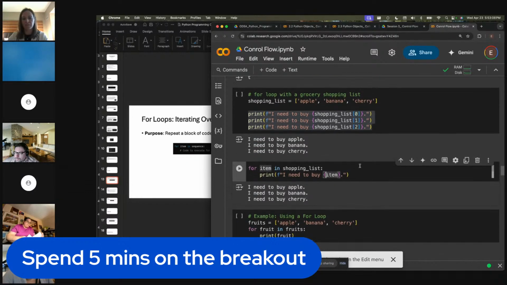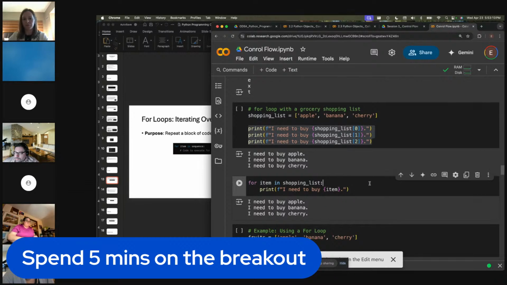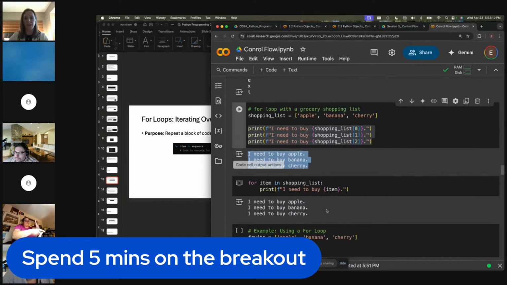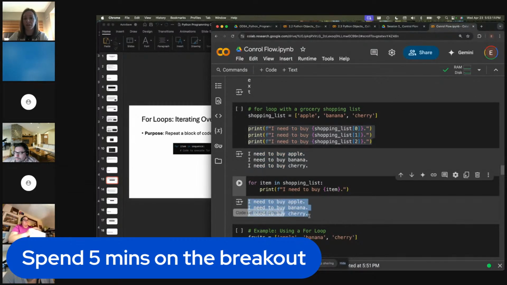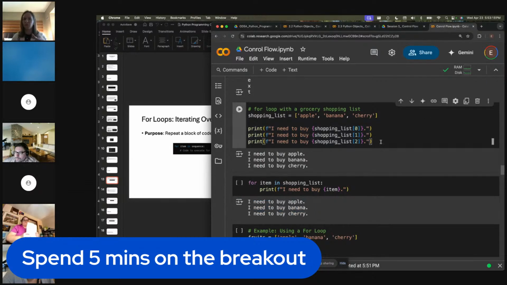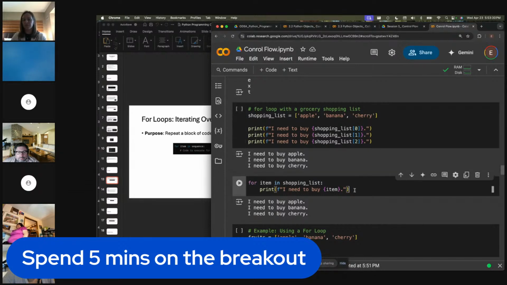So we can get the same item or same outcome. I need to buy apple. I need to buy banana. I need to buy cherry. Same outcome, 2 different ways of getting that outcome. That's very common with coding and programming, by the way. There are many different ways to a solution. There are many different ways that you can get the same outcome and the same solution. This one's better because it's cleaner. It's simpler. Yeah. Emily?